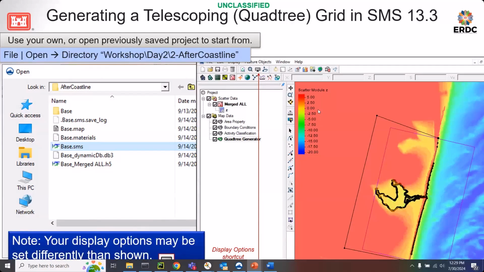Okay. So we have just gone through the process of creating a scatter set that will inform the topobathymetric boundaries of our grid. We have an activity classification now. Now we're moving on to actually defining what the cell size is going to be across our domain. And we do that with the Quadtree generator tool.